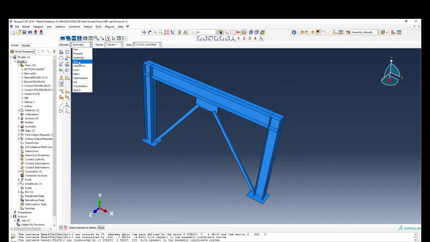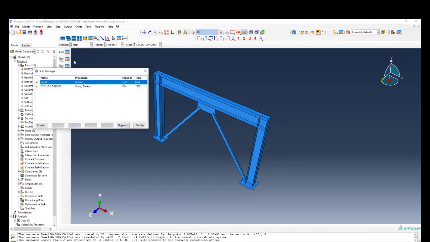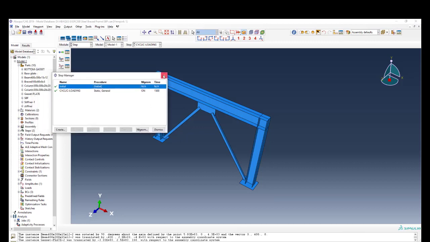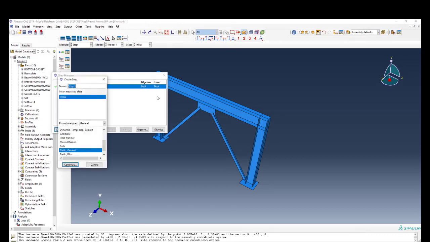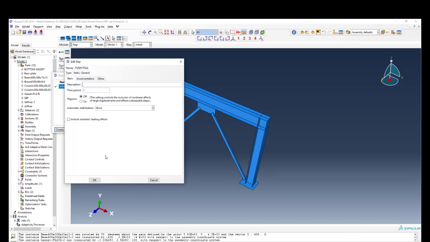And the next is going to the step setup. I can delete this step and create a new step, we can call it cyclic or anything you want. I want to use push-pull instead of static.